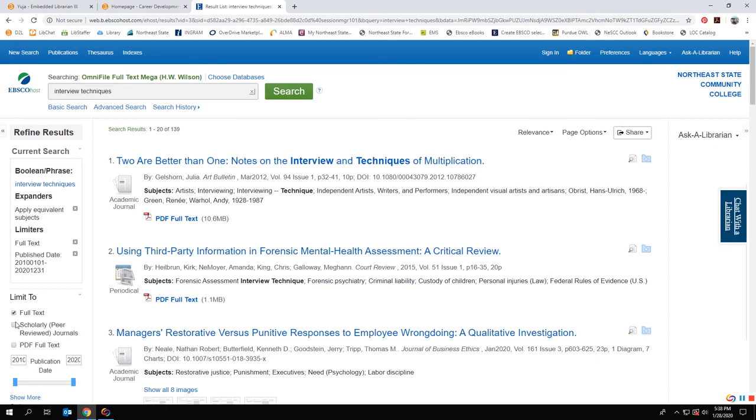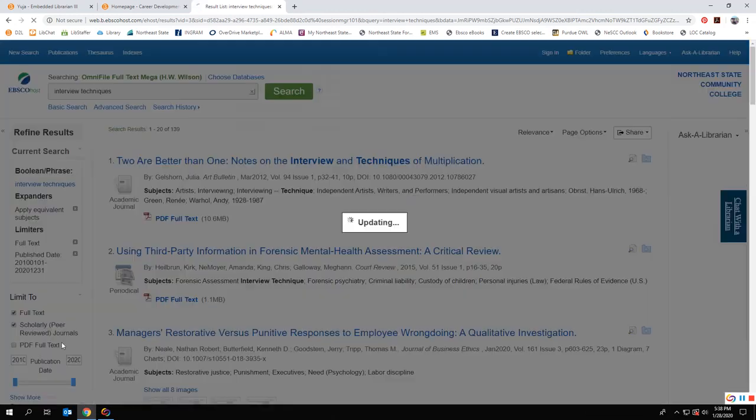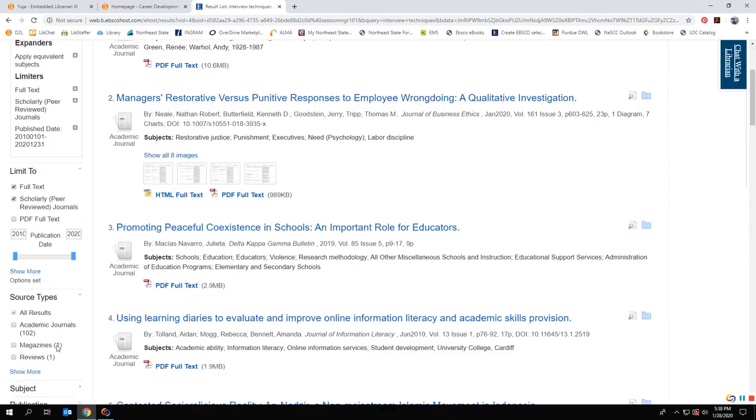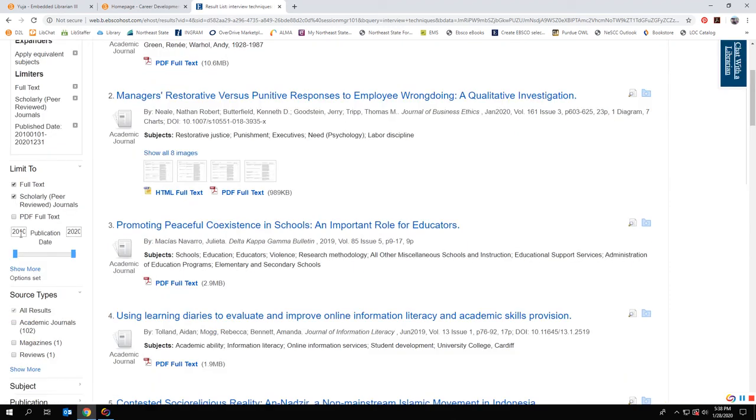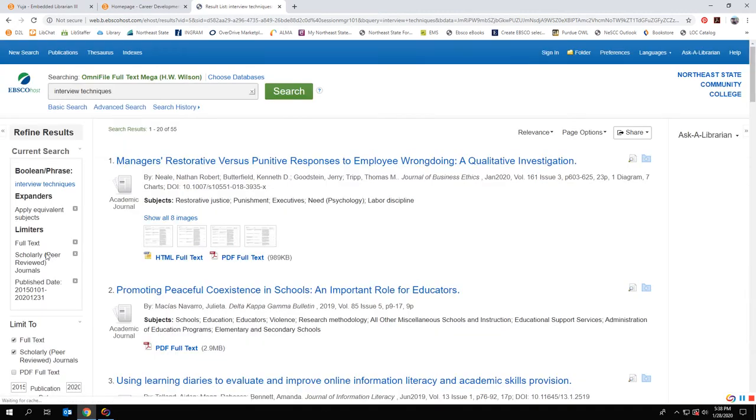But for right now, we're going to go ahead and limit it to peer-reviewed journal articles. And we only have materials between 2010 and 2020. Let's go ahead and make that 2015. Okay. So now we're down to 55 articles that involve interview techniques.